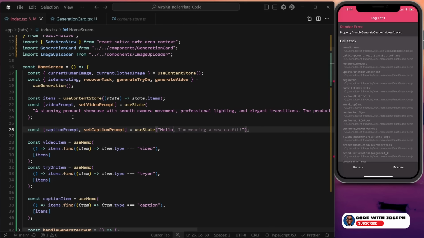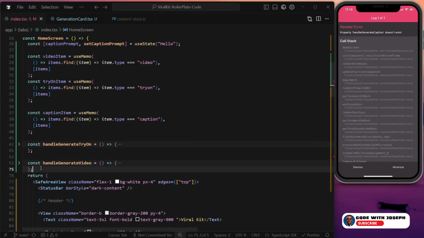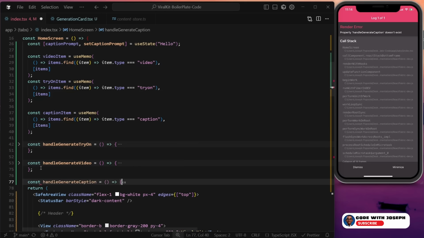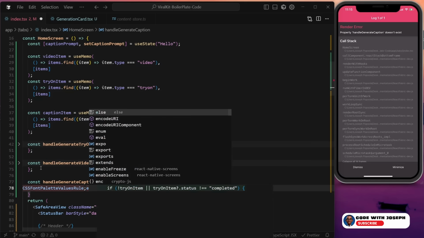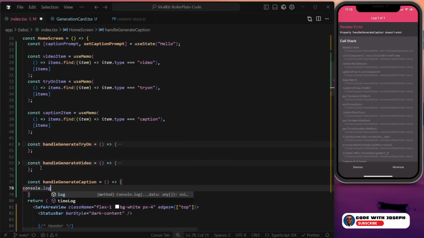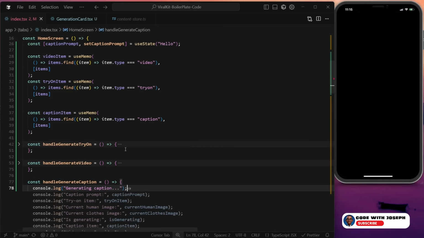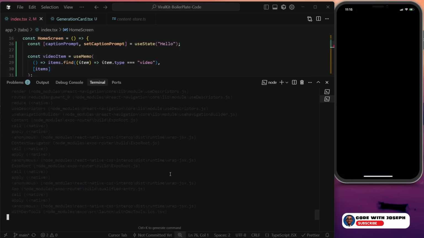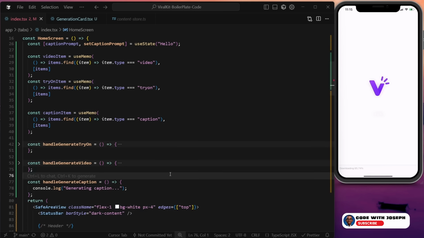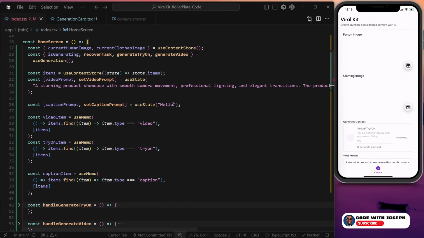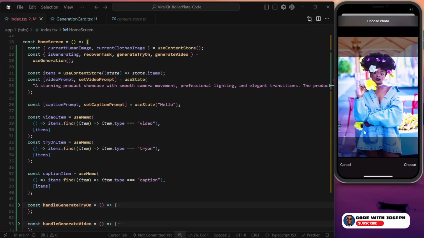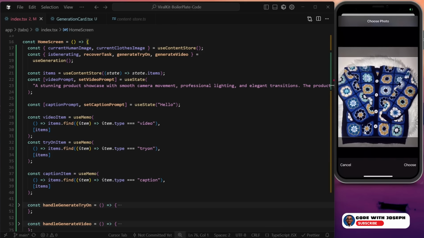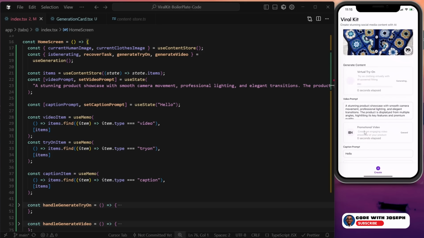Undo generate as well. So just say const undo generate caption. Let's just pass this for now and say console.log generating caption, so we can at least see the error disappear. Let's reload our app. So right inside of the caption here, as you can see, everything has shown properly. And let me just quickly pick an image real quick. So here, and also this as well. So that is what that looks like.